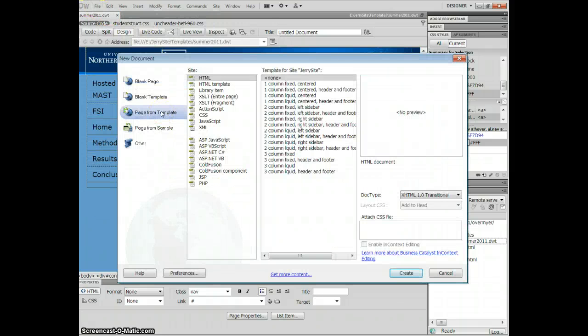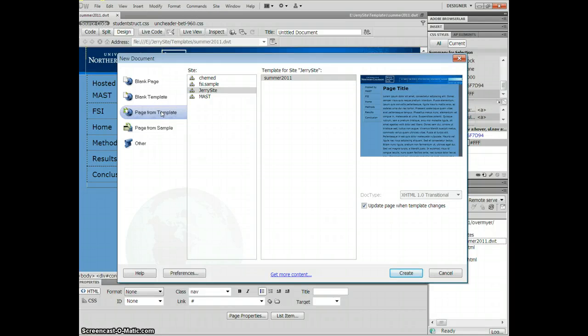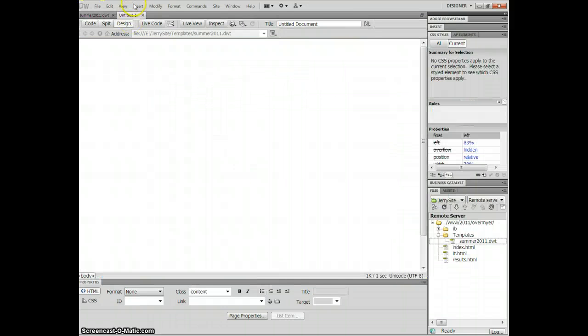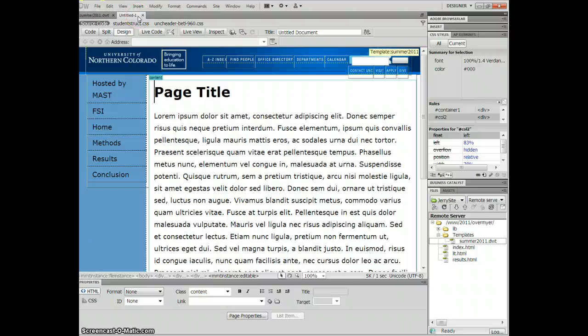So now let's go to New, Page from Template. We're going to actually make our pages that have our content in it. And what's nice is all of those pages will have the links on the left. That's our only template, so we just hit Create. Now we've got a new untitled page. We're going to have actually 4 of them: Home, Methods, Results, Conclusion.